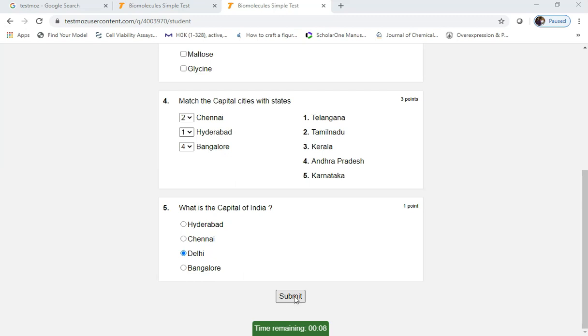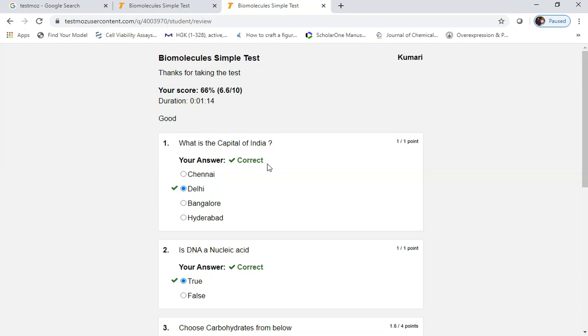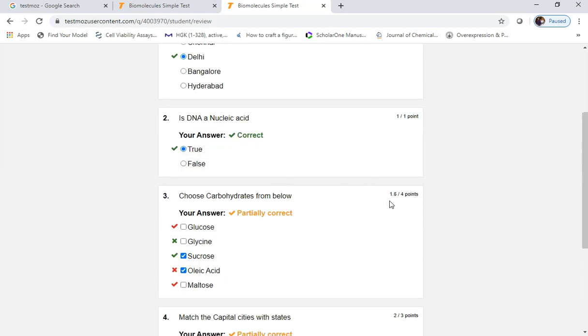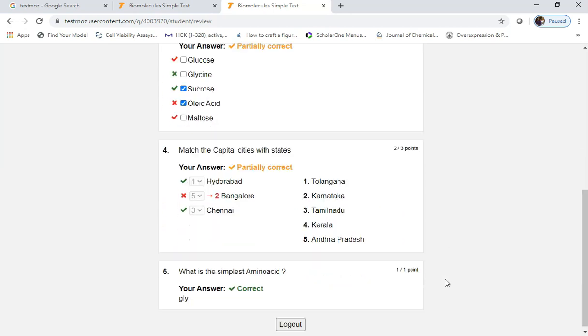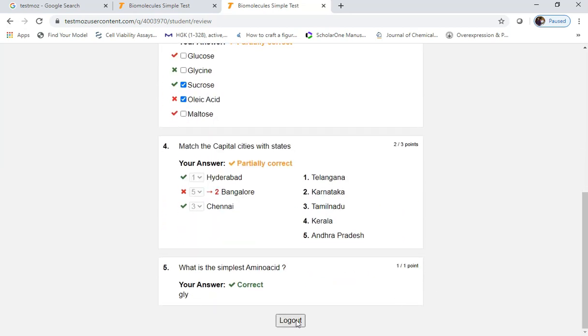Okay, as of now I'm submitting my test and it is showing the results with the correct answers and the grading also. Partial grading also it is showing. Okay, then the student can log out. After watching all of them, the student can log out.